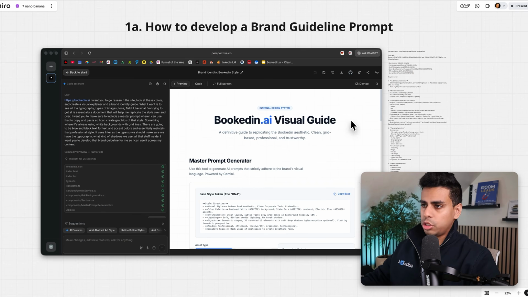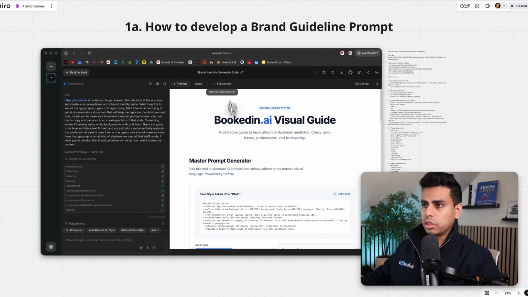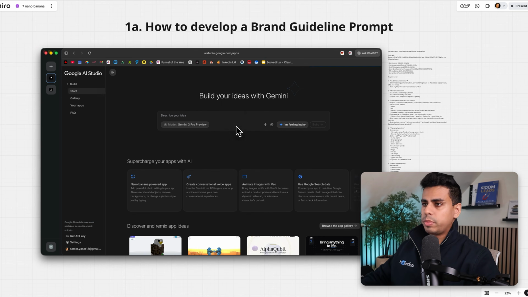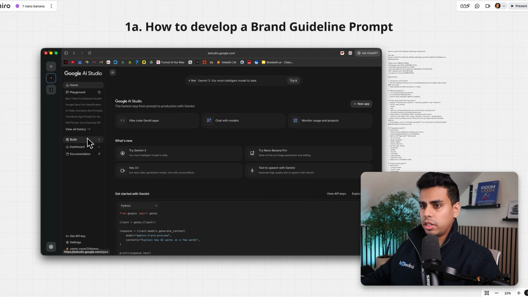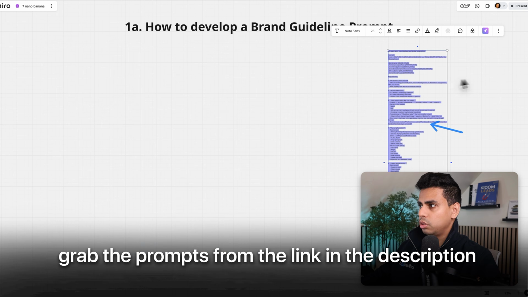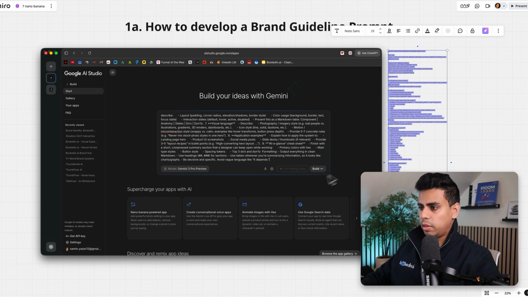Okay, which brings us into how do we actually develop a brand guideline? It's really simple. What you want to do is go to ai.dev, which is basically Google's AI Studio. Right here, where it says build, you go here and then you type in a prompt, okay? So I have this big prompt. For example, you can copy this, come here, give it your website like bookedin.ai, paste that in and then hit build, okay?